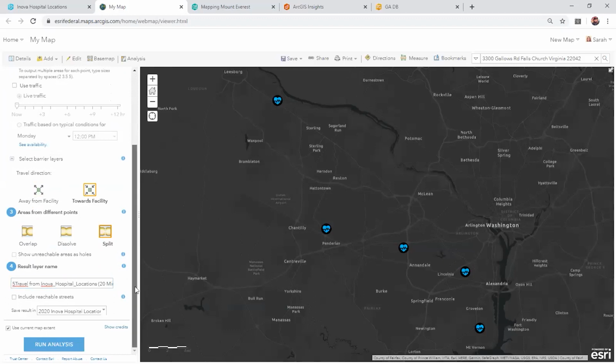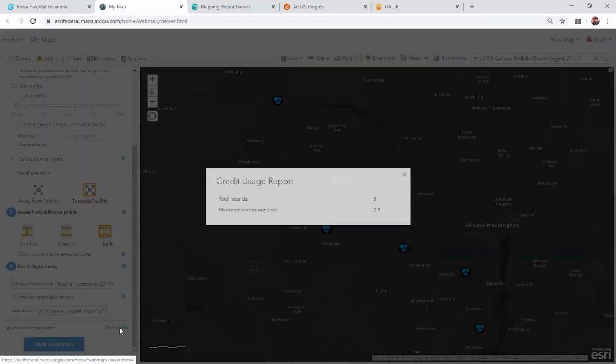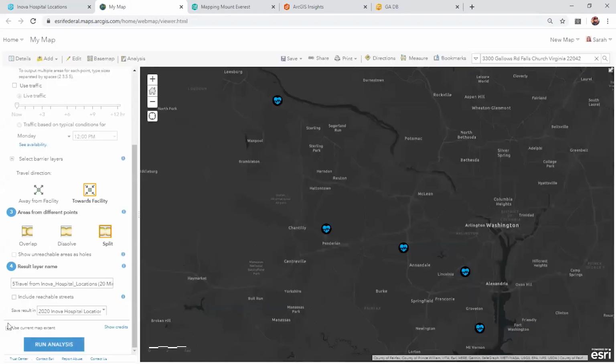And we can give a name to the result. Here's where I want to point out something that you'll see a little bit differently if you're running this in ArcGIS Enterprise portal. This button here, Show Credits. Credits are the currency of ArcGIS Online. Anything you do in ArcGIS Online, from running analysis to storage, consumes credits. So before you run analysis in ArcGIS Online, it's a good idea to check how many credits you have and how many credits it will take to run this analysis. I'll talk more about credits later on in the presentation.